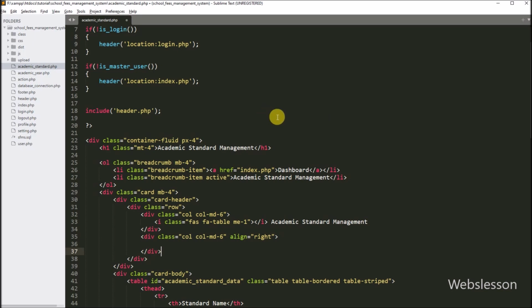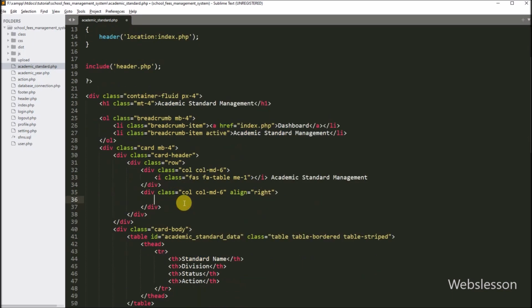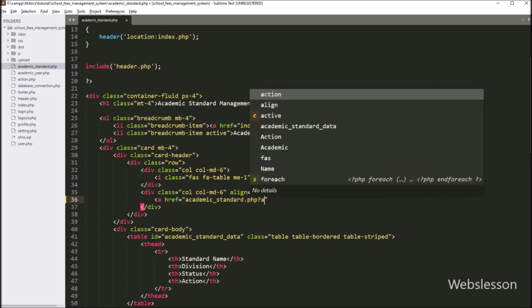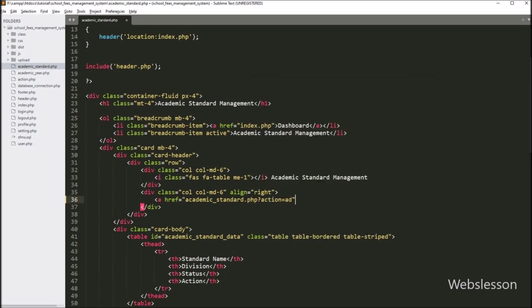Now we go to the academicstandard.php file, and under this file, we want to make a link to open the add academic standard page. By clicking on that link, the admin can reach the create academic standard web page and add new academic standard data under this system. For this, we write an anchor tag with the href attribute equal to the academicstandard.php file. After this, we write a question mark with the action variable equal to add. And under the anchor text, we write add. By clicking on this link, the admin can open the add academic standard form.